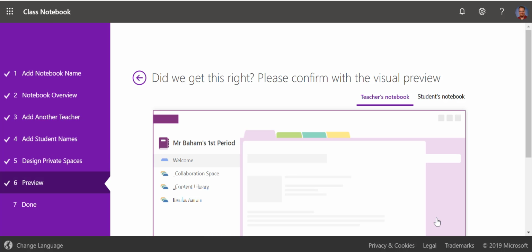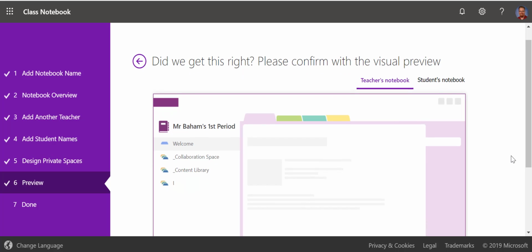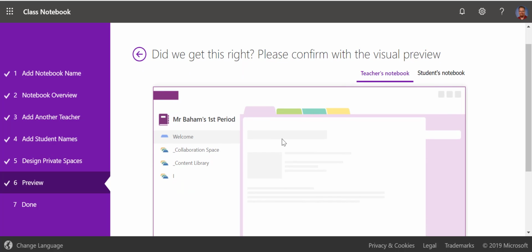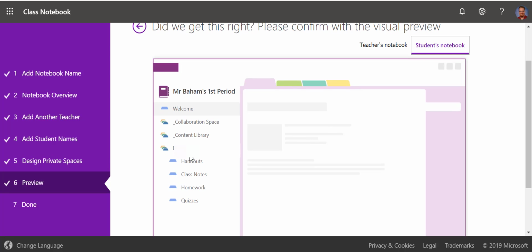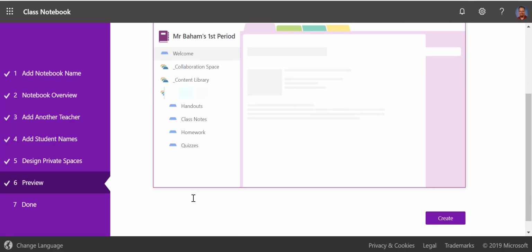Click Next. You get a preview both from the teacher's perspective with my one student, my collaboration space, and my content library. If I had multiple students, I would see multiple names listed here. From the student's perspective, they would see the collaboration space, the content library. Each student would see his or her name, nobody else's, as well as a section for handouts, class notes, homework, and quizzes. Once you get the notebook created, your students will see this under their class notebooks.